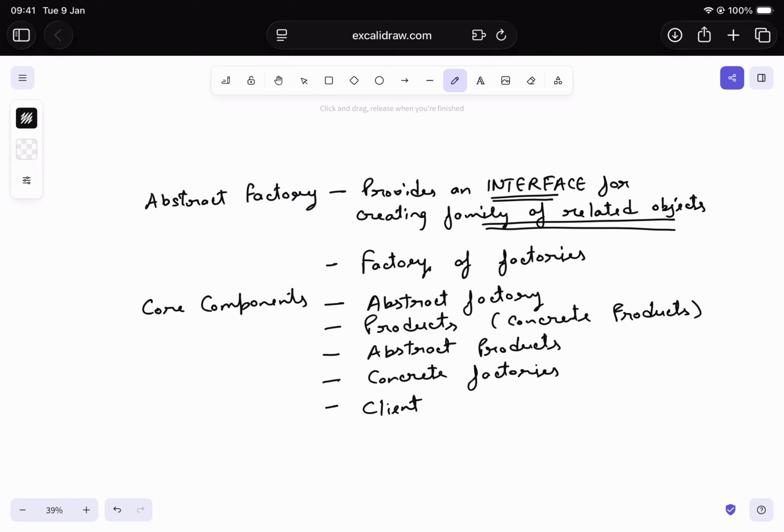Hi everyone, today we are going to study the abstract factory design pattern. I've written the definition for it on the screen. Basically, what the abstract factory design pattern does is it provides us an interface for creating a family of related objects. These objects could be related or dependent on each other as well.